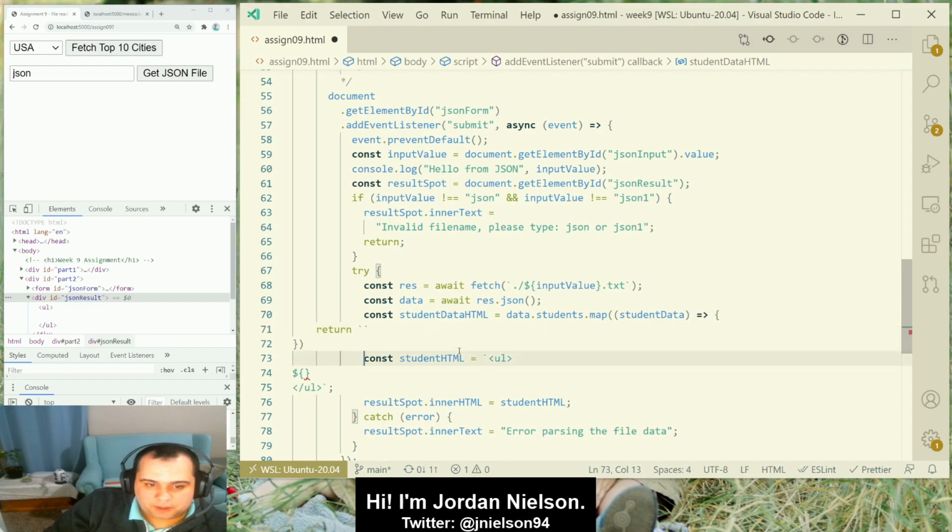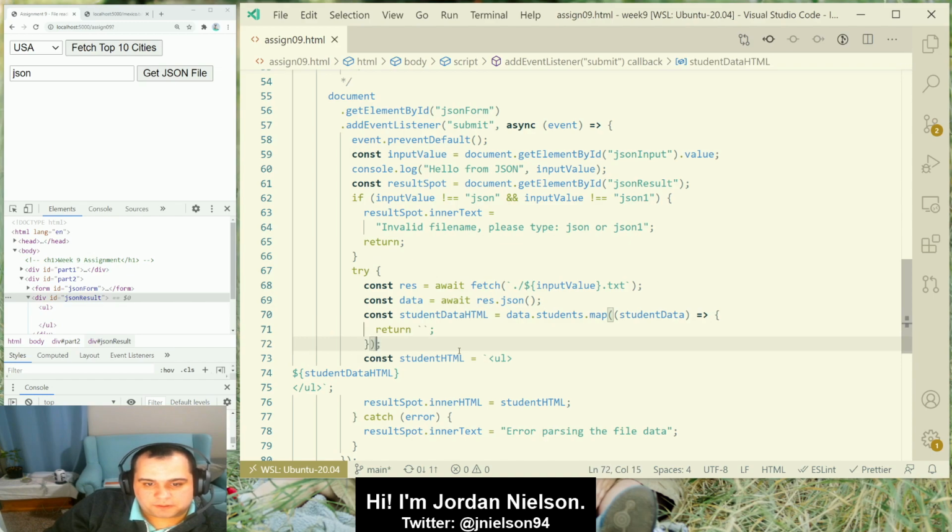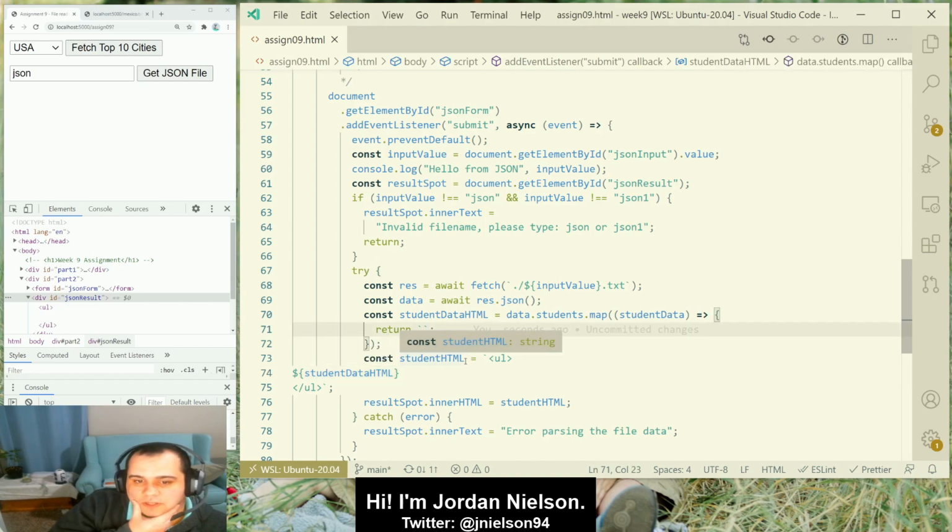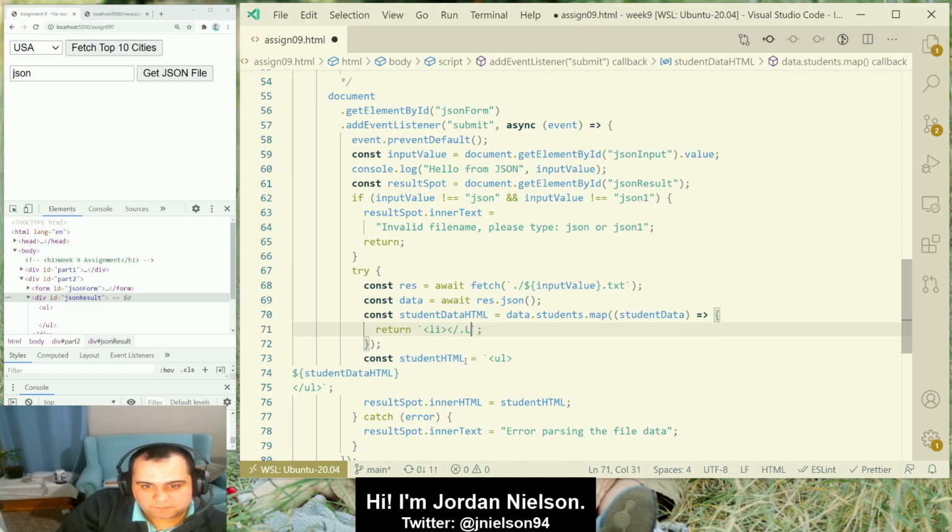Alternatively, yeah, we'll roll with that. So student data HTML, and so that will be what we put our data into. So now we want to do a list item for each student, and in that list item, for now, we'll just do student data.